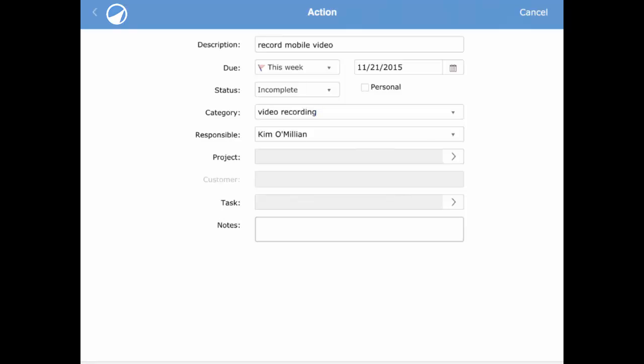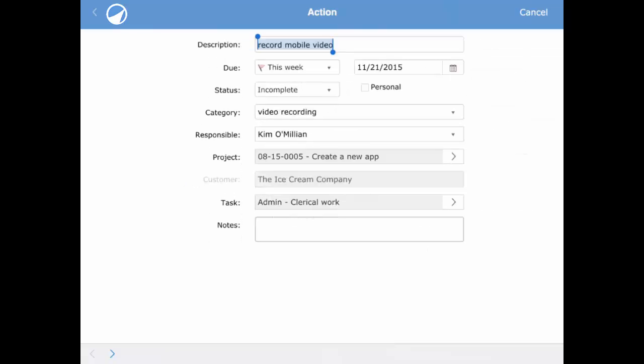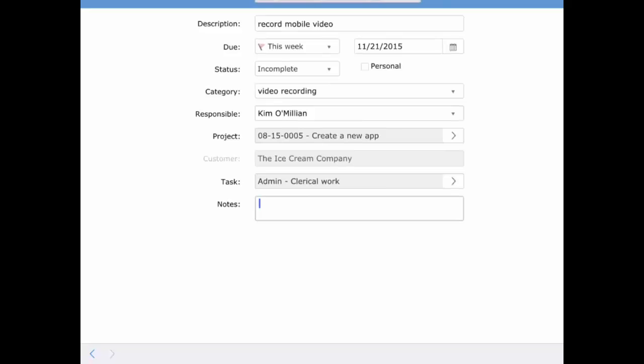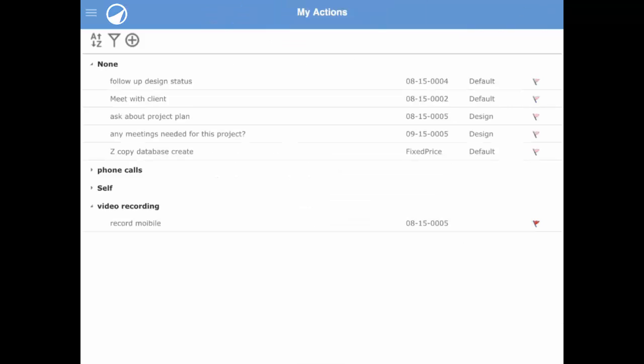I'll select who the responsible party is. If this is project related, I can select what project it belongs to. And if there's a particular task, I can select that as well. And I can type some notes about what I'm doing. And I can do various formatting functions. And now my new action has been added to the list under my new category of video recording.